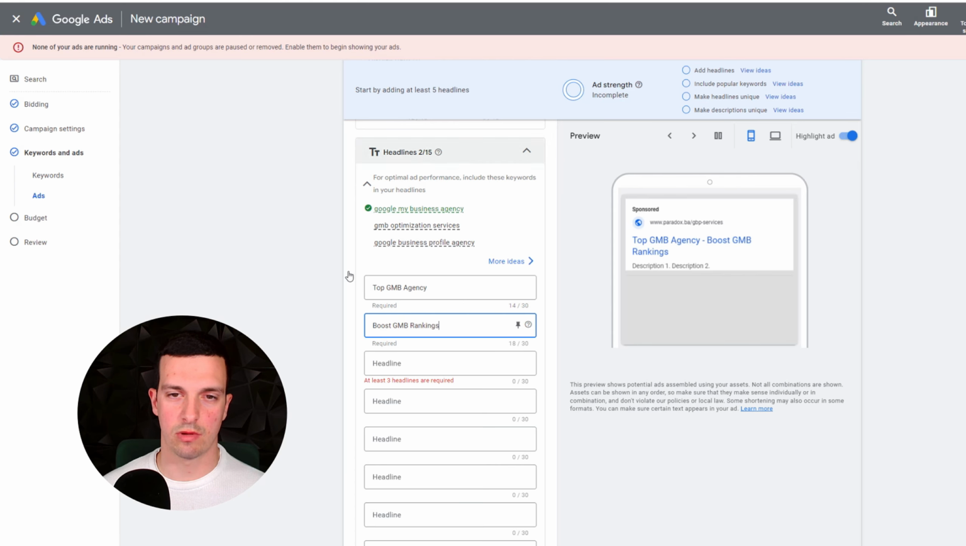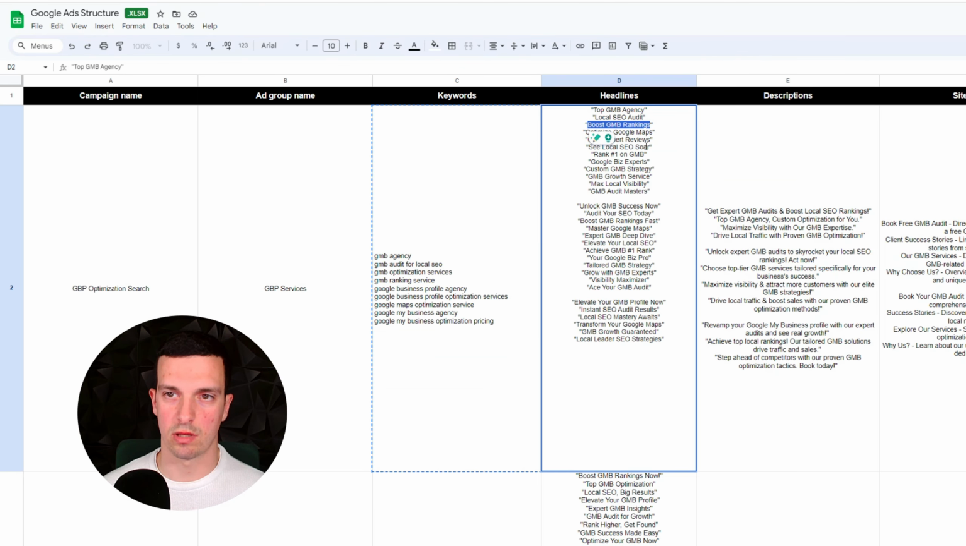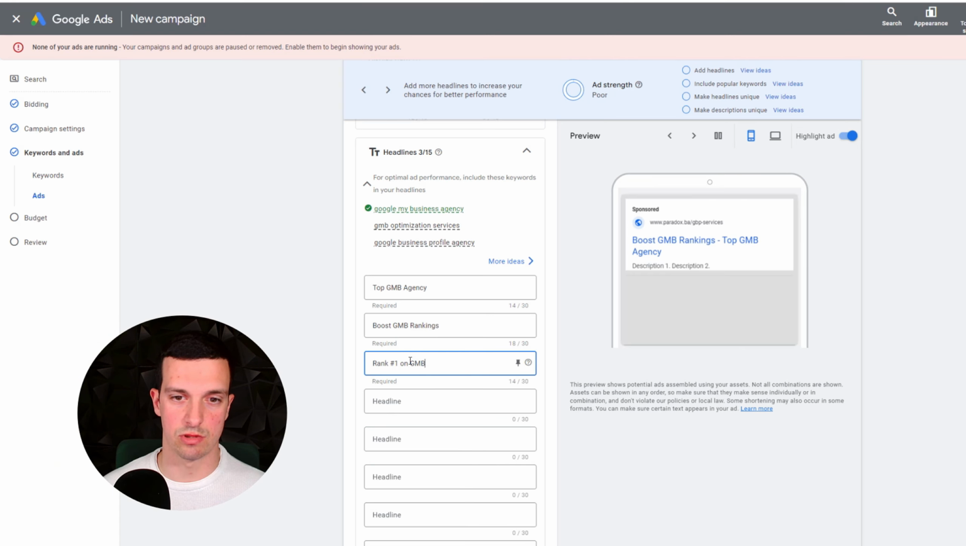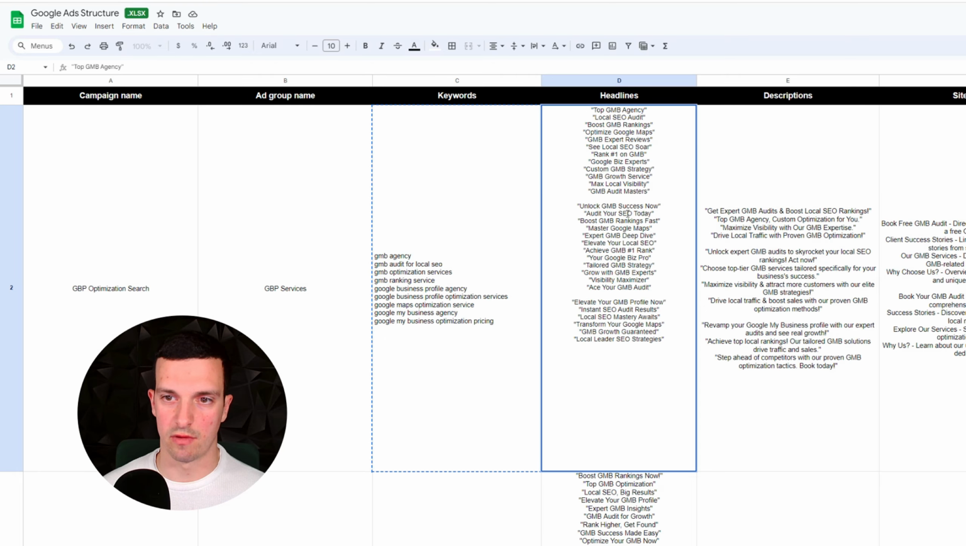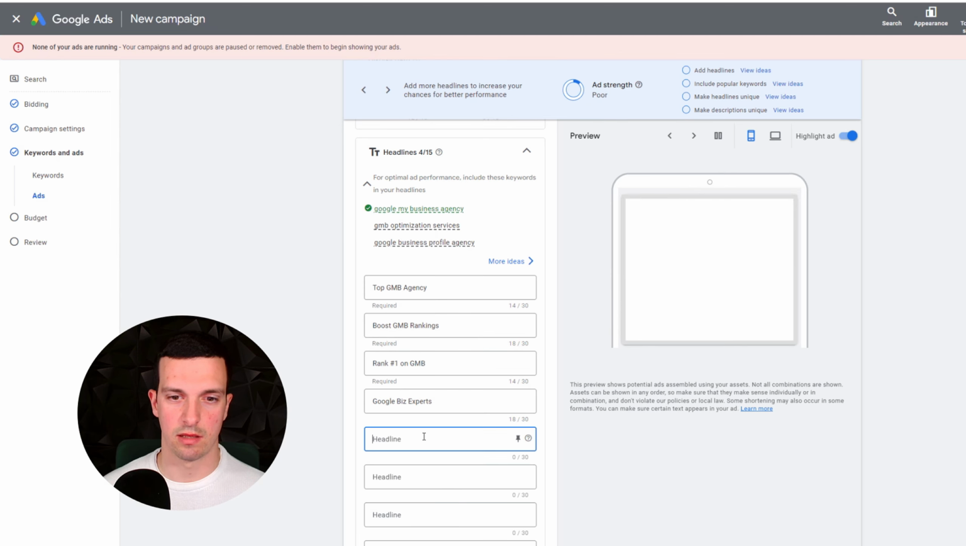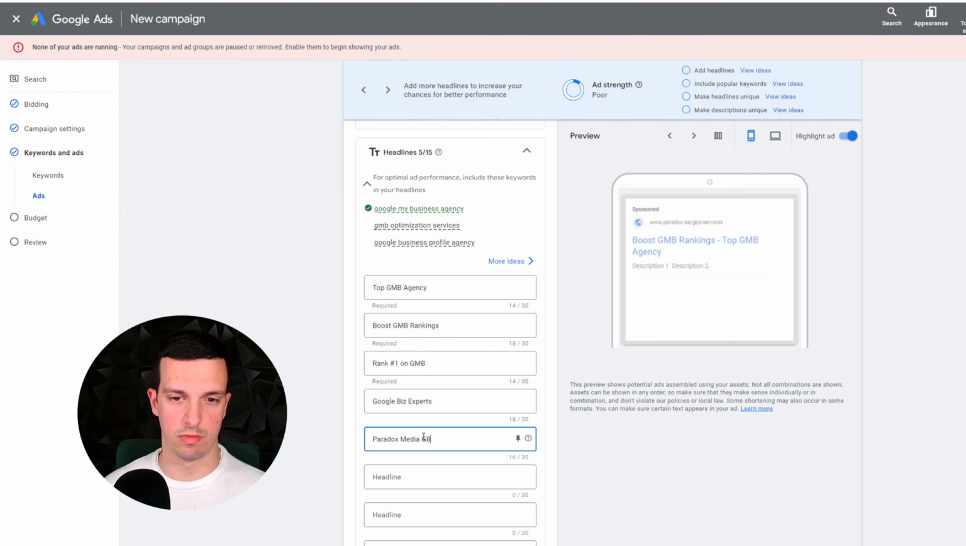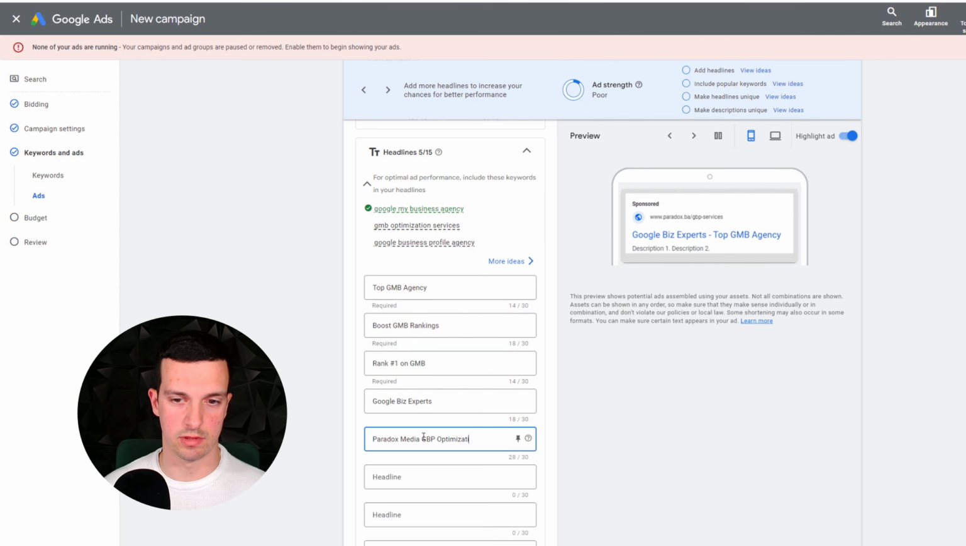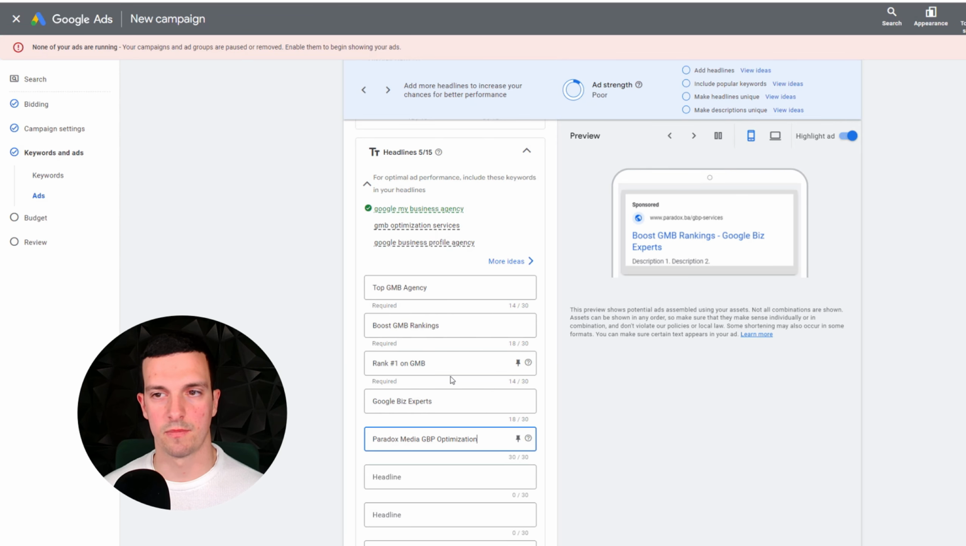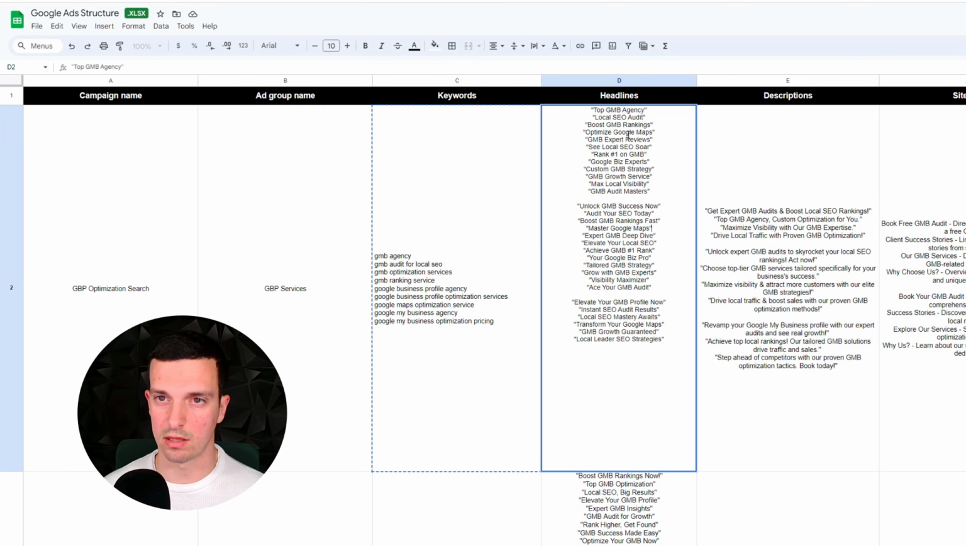And I like to have a mix here, you know, some talking about this. Then if you can have a number or something in here, it's usually good. Then I like to have some trust metrics, even like Google Business Experts. Let's go with this one. Then even like some Paradox Media, Google Business Profile Optimization. Okay. Then I like to have like a free audit or something.